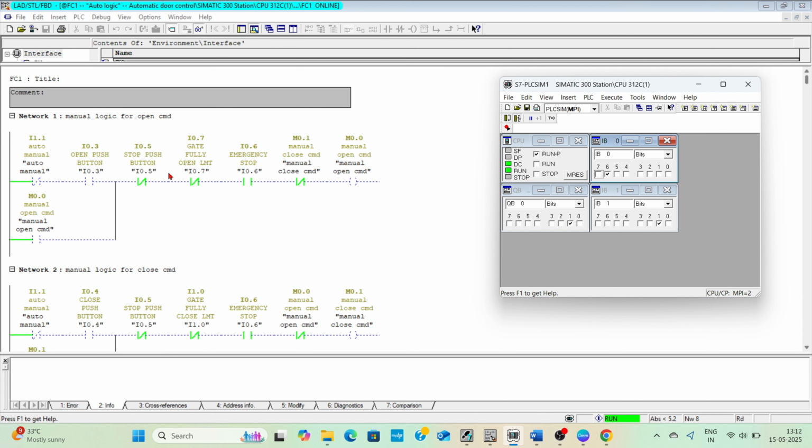First we will put it in manual mode. Now the manual operation is selected and all other interlocks are healthy. Now we will press the push button momentarily for the open command. Now we have pressed, and the open command is high. The manual open command is high.